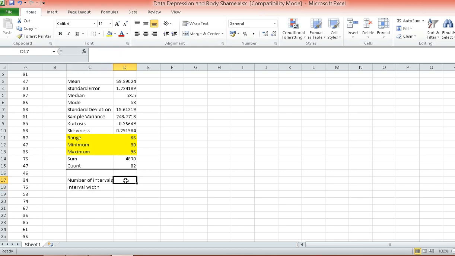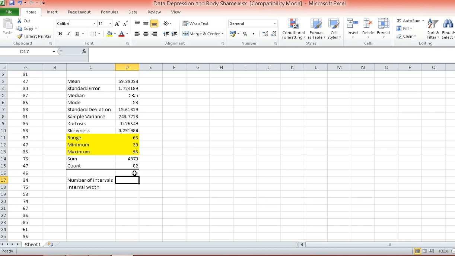Basically, the number of intervals refers to the number of groupings of all the scores. You can see here that the minimum is 30, the maximum is 96. So considering those scores, how many groupings do you want for your frequency distribution? Now, you may choose whatever number you like, but I'm thinking that 10 would be a good number, so I'm choosing 10. And then, so we have 10 intervals.